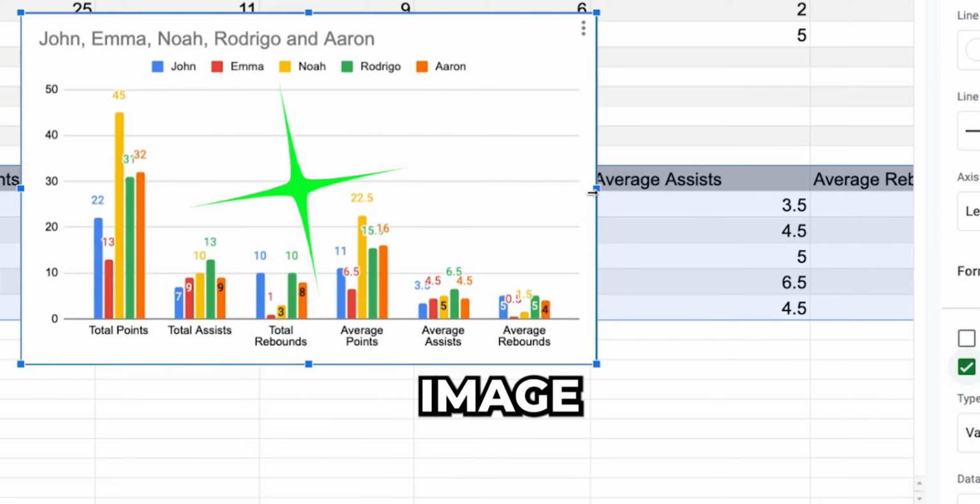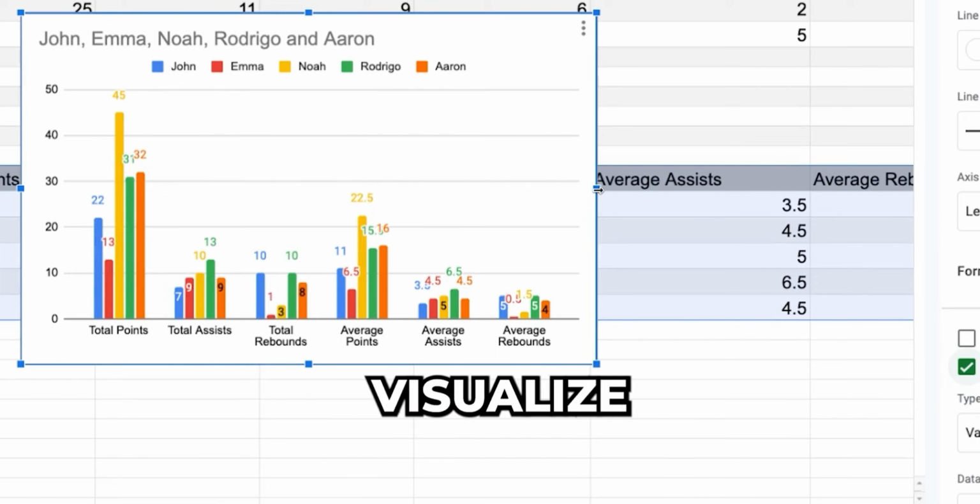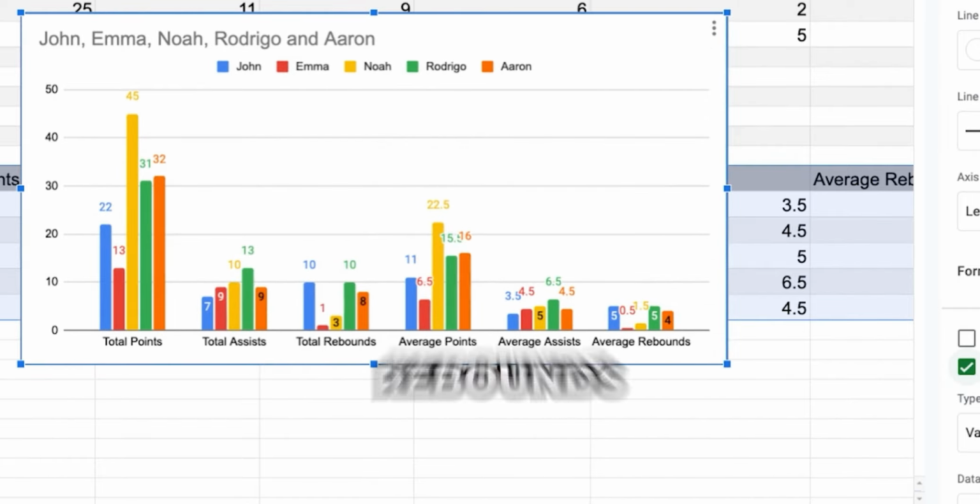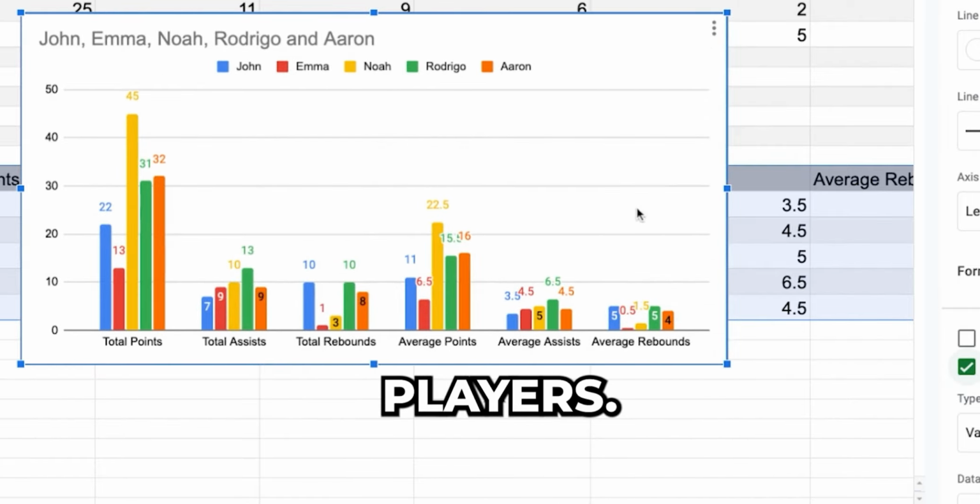Now you can share this image with anybody you want, you can post it online, and you can easily visualize what the average points, rebounds, and assists are for each of the players.